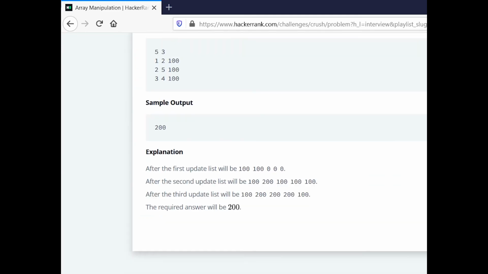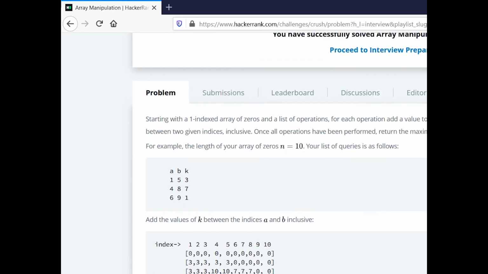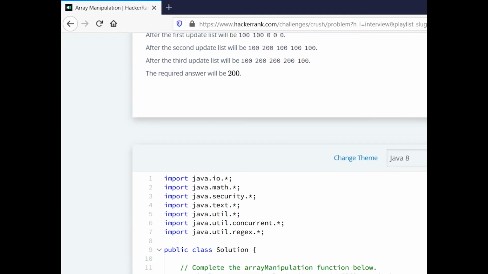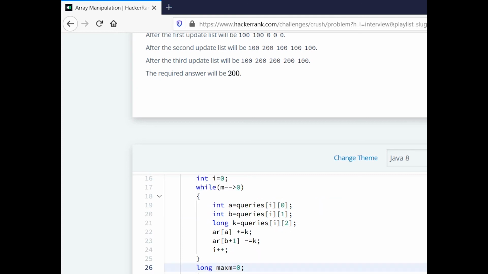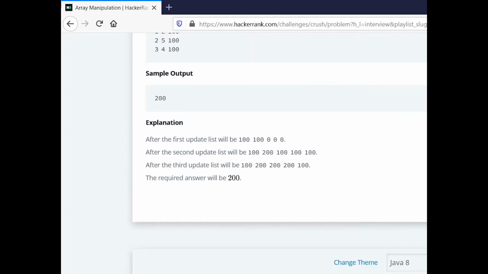The most important thing in this problem is to understand what concept we are using, which is the prefix sum algorithm. The reason for adding the value k at array a, and minus k at array b plus 1, was to make sure we can use the prefix sum algorithm to get the maximum value. Okay, so I guess the answer is very much clear.